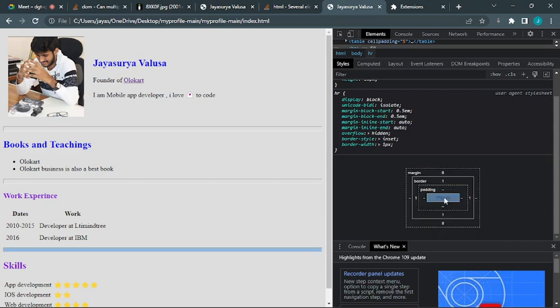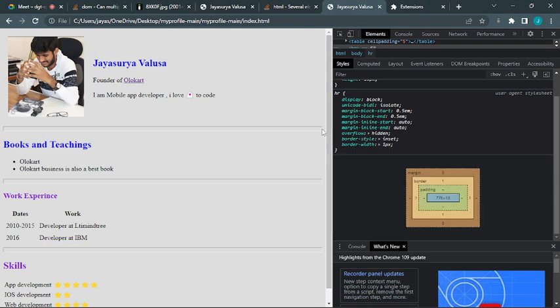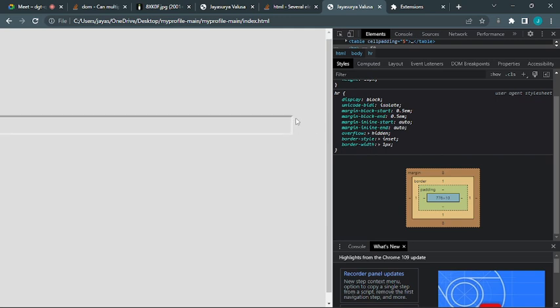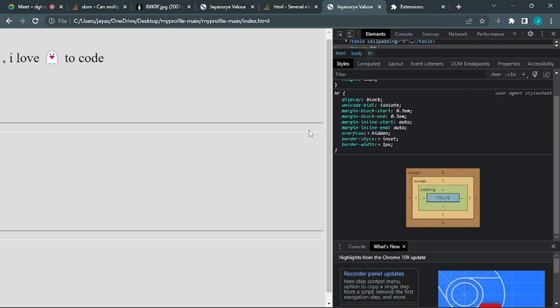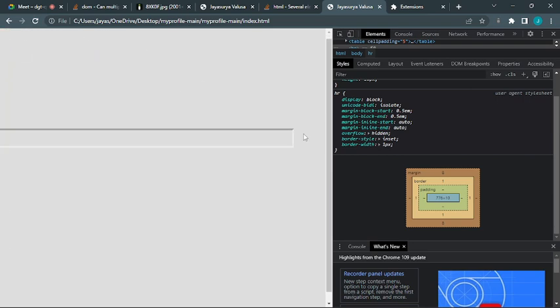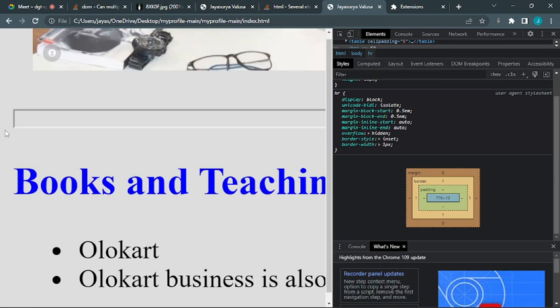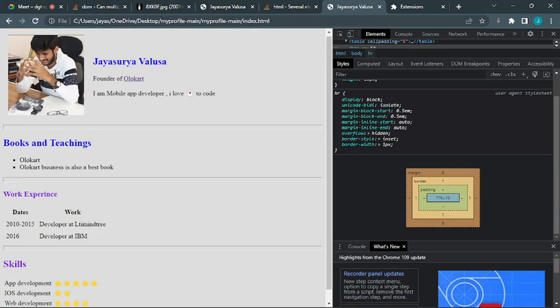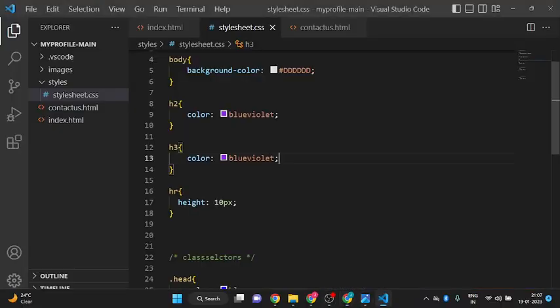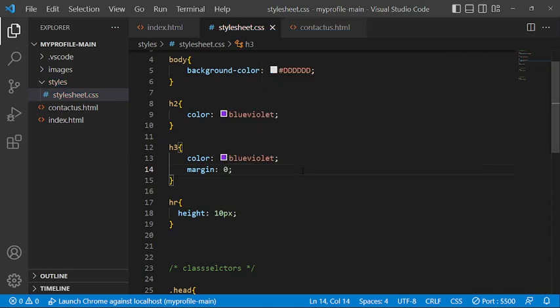Okay, you need to understand this. And see, here we got a margin of 8 pixels. That's why there is a gap here. If you can see here, 8 pixels margin. Okay, understood this? Yes, sir. 8 pixels margin from all sides, from here also. Okay, now let us delete that margin. What we should do, I'll put margin 0.